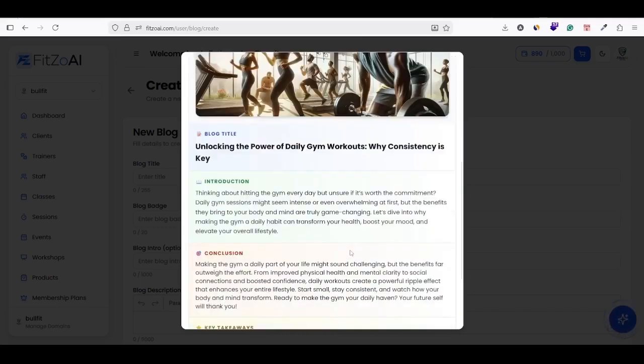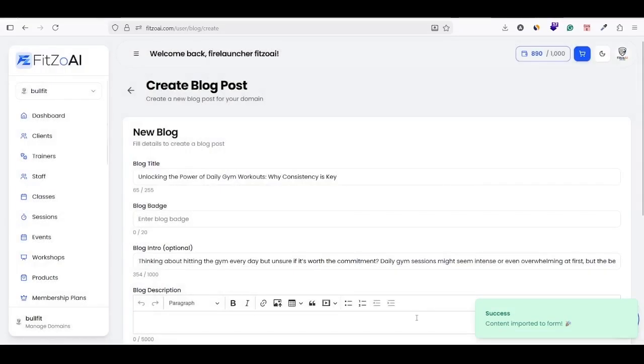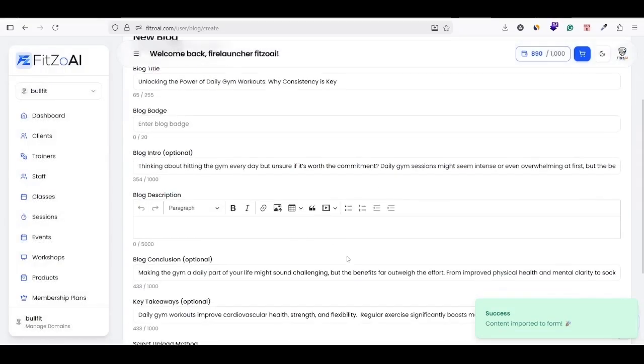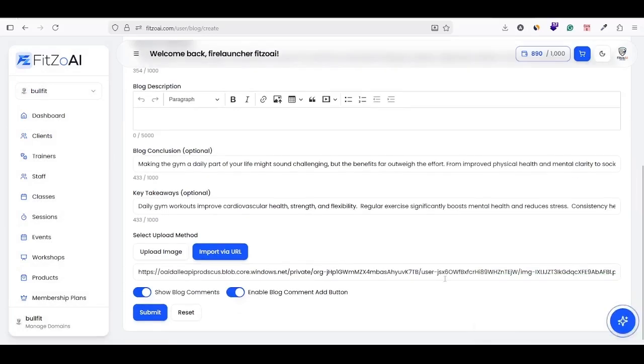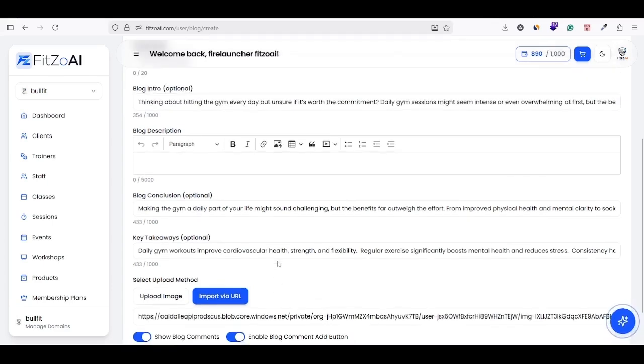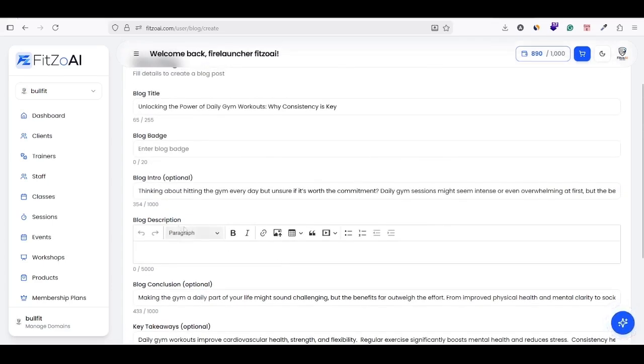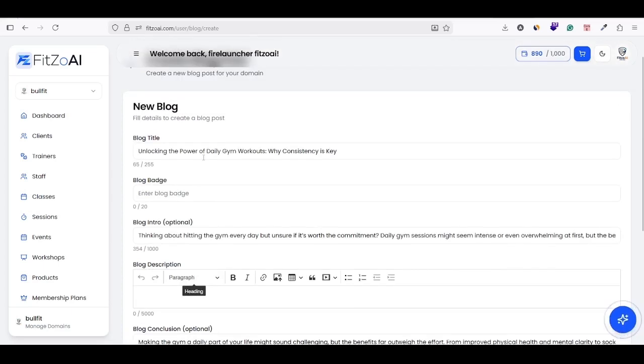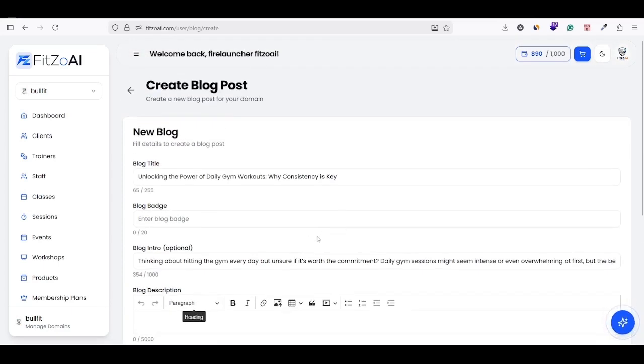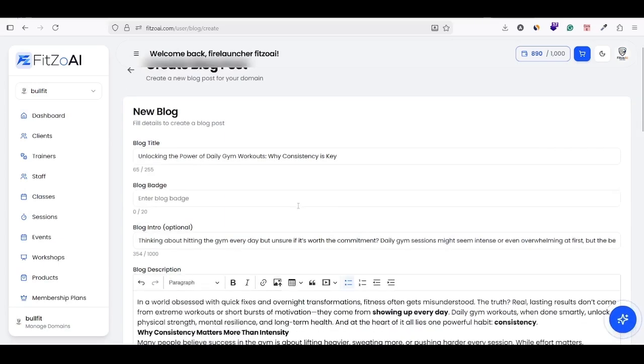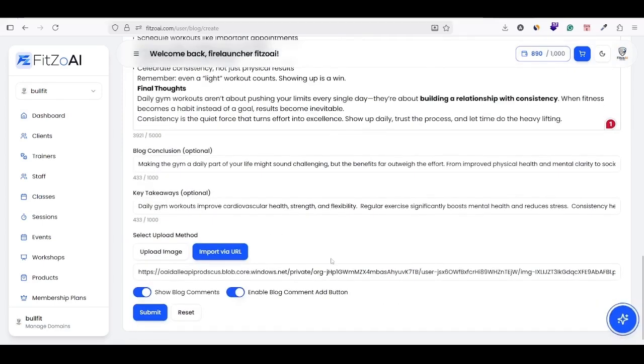If I click on import to form, then you can see all the details related to this blog are inserted. The URL of the image will be inserted. Now you have to generate a blog description and blog badge for your blog. So I insert these two. I have added the blog description, and if I click on submit, then it will be saved.